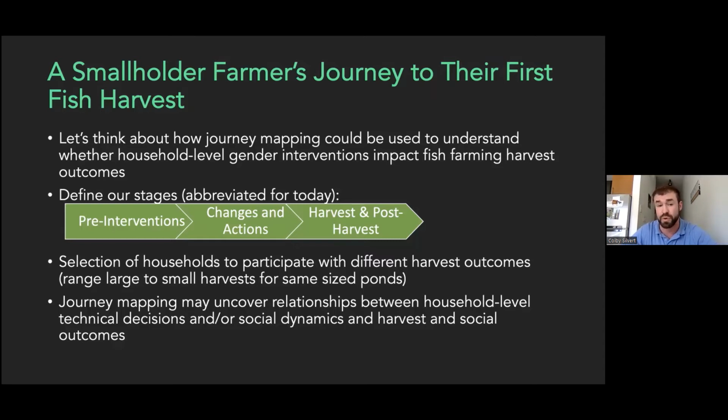The next thing we wanted to do was define our stages. In this case, we are abbreviated for today. The 3 stages of our journey map will be pre-interventions, before the project started working with the farmers, looking at fish farming as an opportunity, and the gender strategy intervention. The second stage is changes and action. That's where people are actually starting to implement these changes and going about the trainings and the process of fish farming, looking at the gender trainings and going through that. That's the thick of it. Then we have the last stage, which is where we see the fruits of all the labor, the harvest and the post-harvest. So we're going to look at these 3 stages.